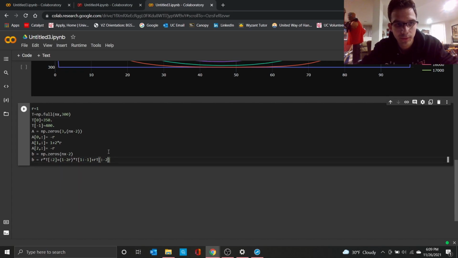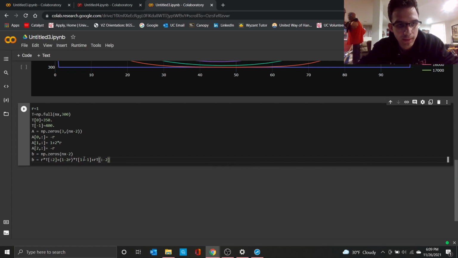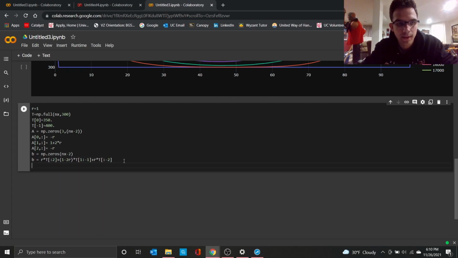-2. This is 2, this is -2, the right and the left, and then the one in the middle. So that's plus R, and there should be a times sign there. Times. So yeah, this is that equation, and we're going to iterate that over and over, and that will update that value there. Now let's go ahead and put our boundaries in for that.